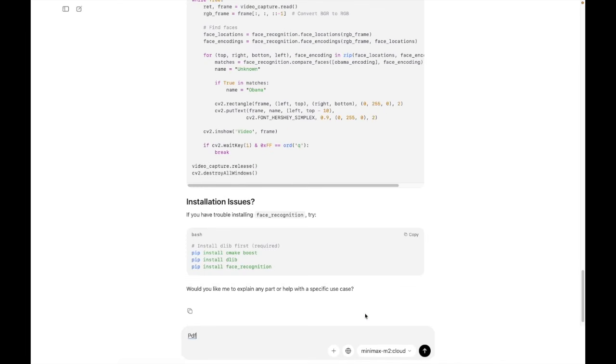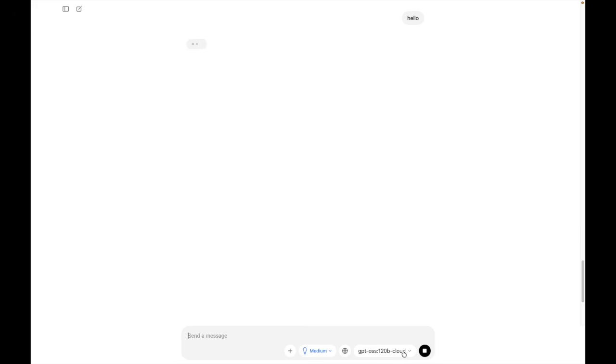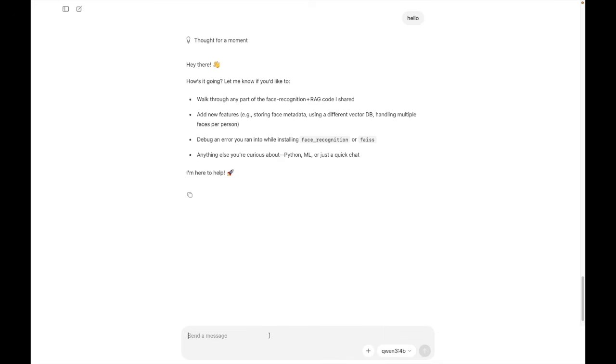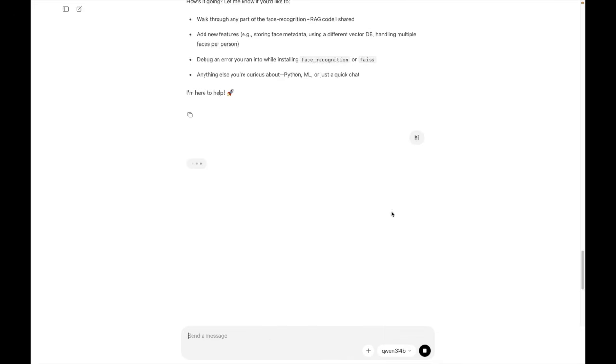So once we are using Cursor, Claude Code, OpenClaw, we'll be using this through Ollama. So you can come here and choose any model you like. You can use this GPT OSS Cloud. You can use this one. You can use any one, or you can just download one of these models on your PC, like for example, this Qwen3 4B. I can just download this one, and I'll be using it.